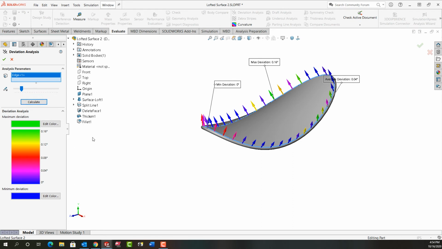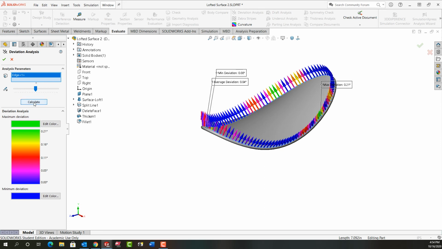So if we look at this, a couple of things happen. Over here we get a color chart of our deviation to show us how much it's deviated. So we can look at all these values as well. And if I turn this up so I get more sample points, it'll be more accurate, but it'll take more time. So again, I can see all the deviation analysis just based quickly on color.